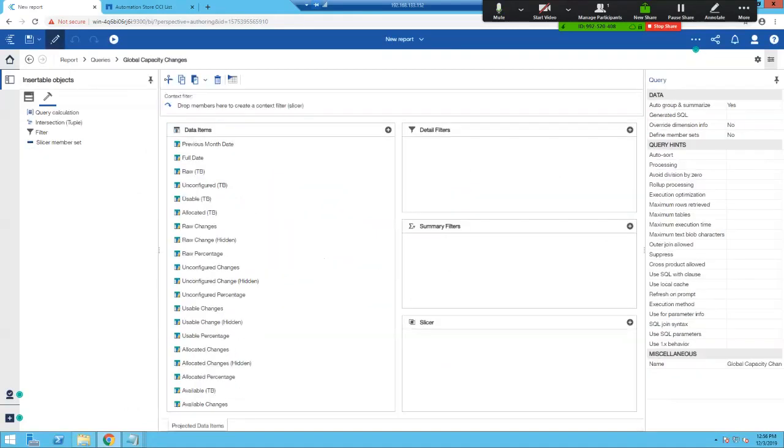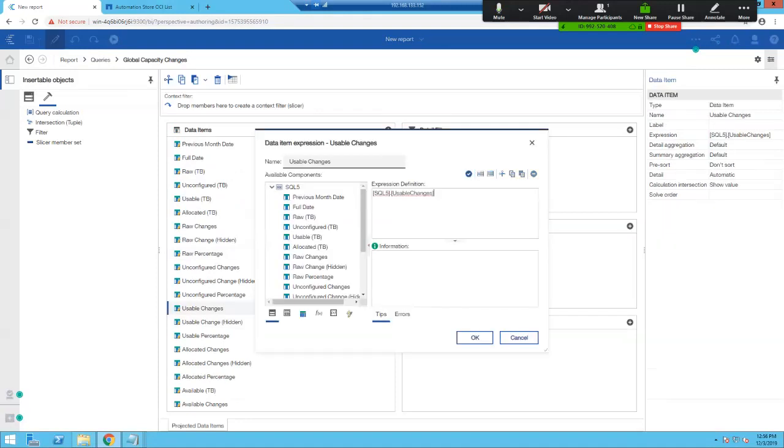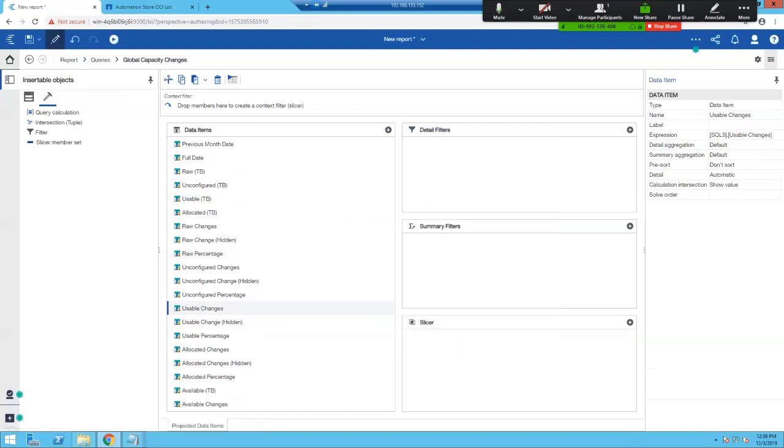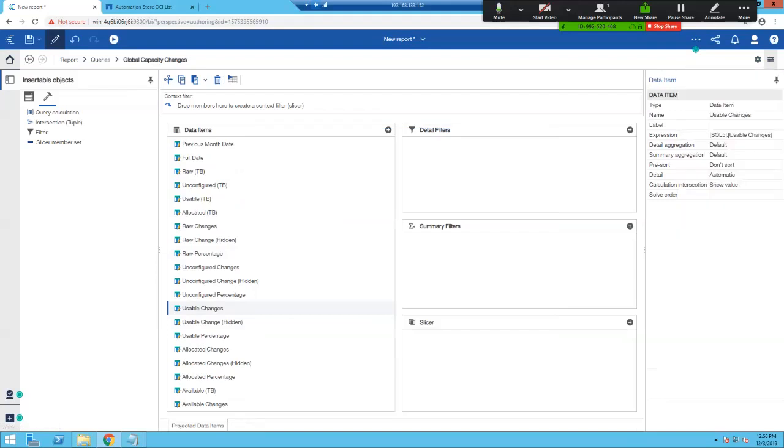And so we'll just come back over here, usable changes, and then add in a space, click OK. And then if you come back up to the More icon and then click on Validate Report, let's see what happened. And you're going to see it validated, and now it's successful.